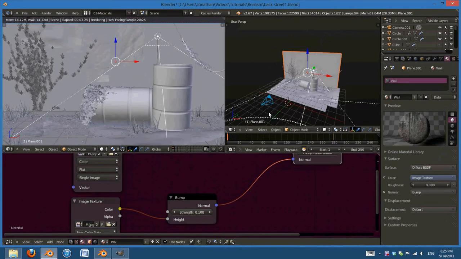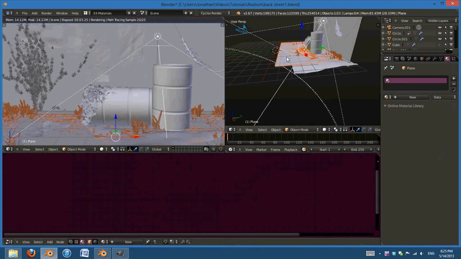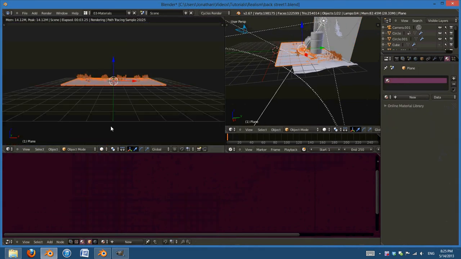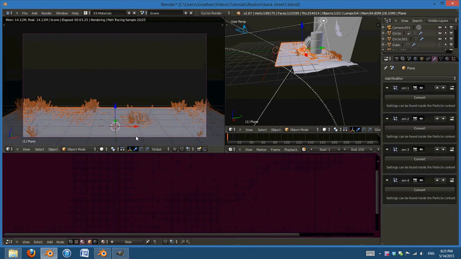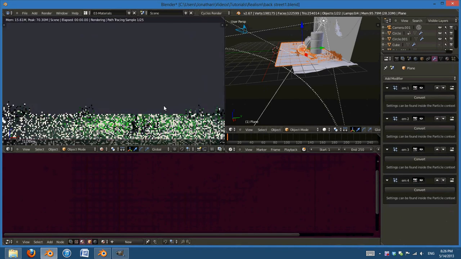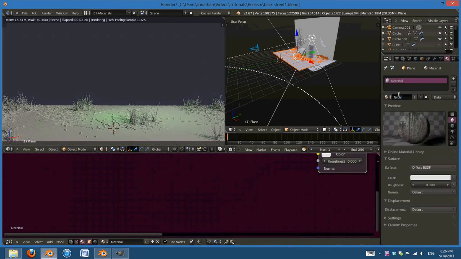So I'm thinking now we should do the floor. So I'm going to select that, go into local view, and you can see that we still have the grass and stuff showing up. If your computer can't handle rendering that at fast enough speed, you can uncheck these and get rid of the particles, but I'll keep them for now because it might be handy when we're texturing.